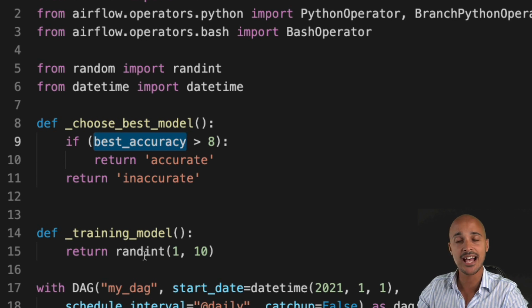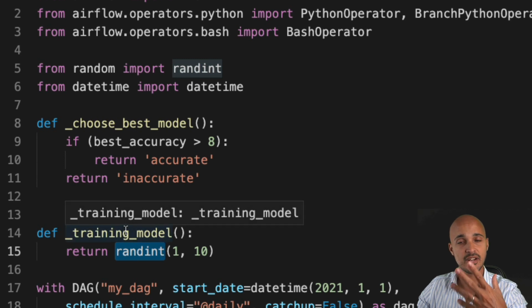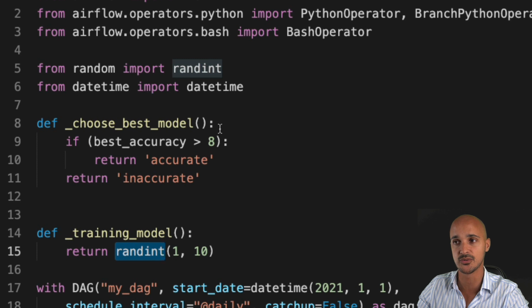So here, as we return the fake accuracy from each training model task, that value, the accuracy, is automatically pushed into the database of Airflow. Once the value is stored in the database of Airflow, we can fetch it back from the other task of our DAG. And that's what we are going to do right now.